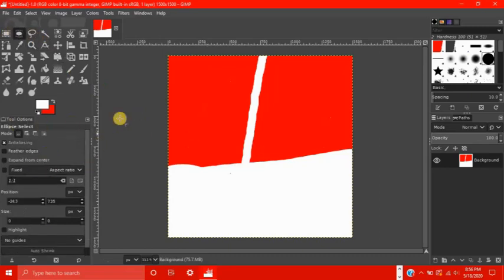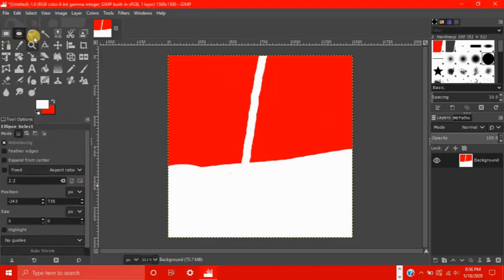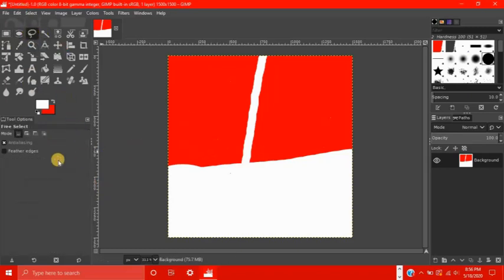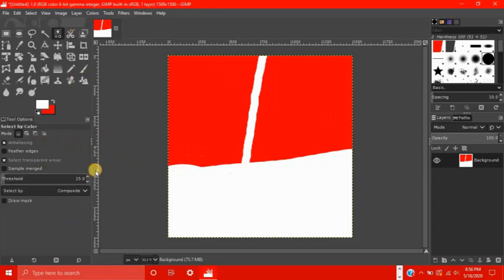The circle select tool also has its features. Basically the same as the square, except it doesn't have the option to be a square circle because it's a circle, not a square. The Freeform select tool has so many options. Feather edges is about the only thing it has. These are just customizing your select. You don't really need to use that unless you're really picky. Same thing with this. They're basically the same, except this has diagonal neighbors, meaning like that guy.